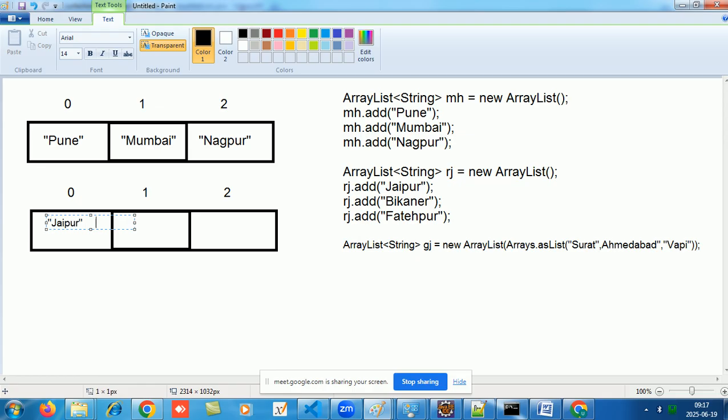Okay, so this is Jaipur, and this is Bikaner, and this is my hometown in Rajasthan.